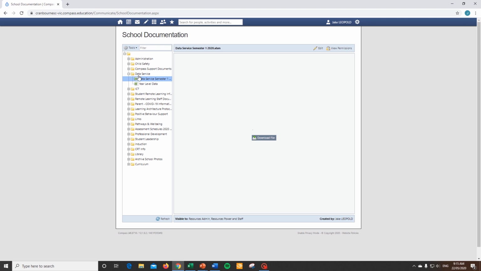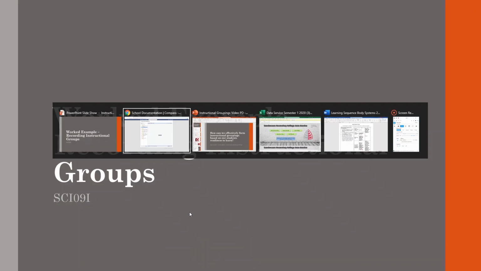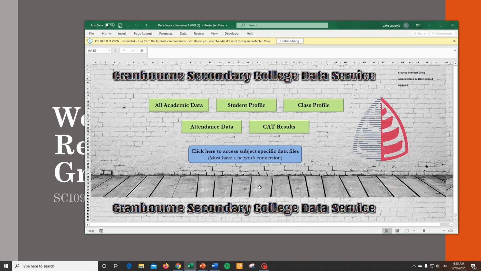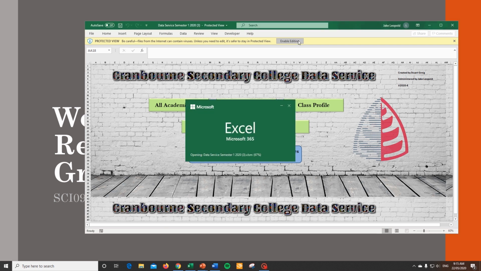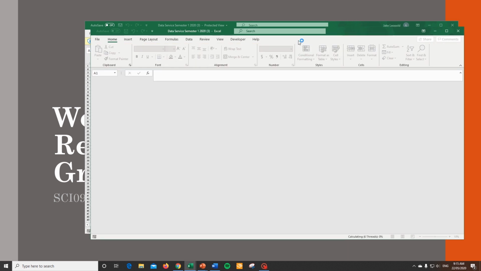I've navigated to the data service folder, and I've found the appropriate one, which is Data Service Semester 1 2020, and I've downloaded that file. And when I've downloaded that file, it's looked something like this. So the first thing I'm going to do is click Enable Editing, and this will open it again in a non-protected view.